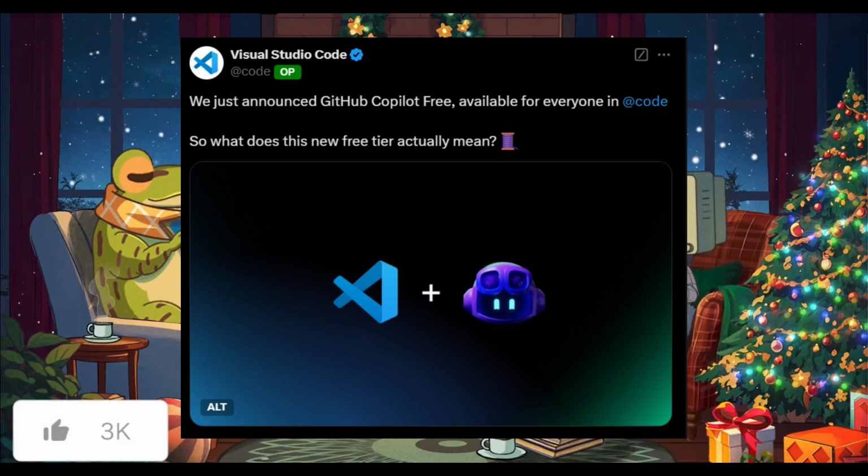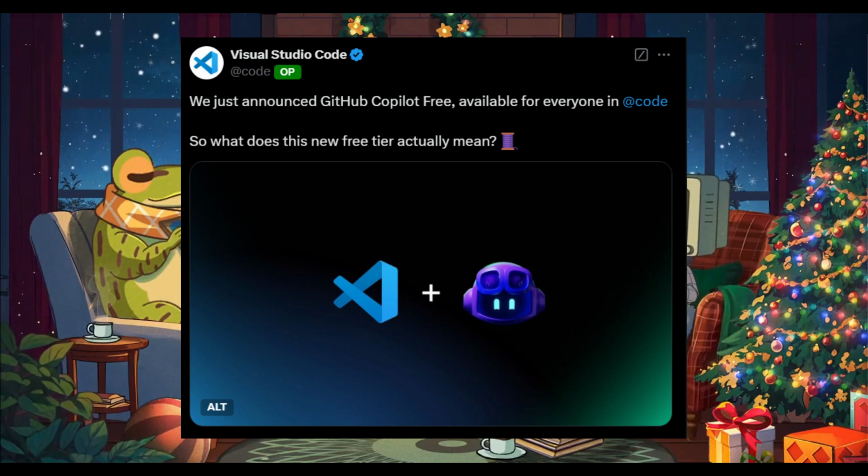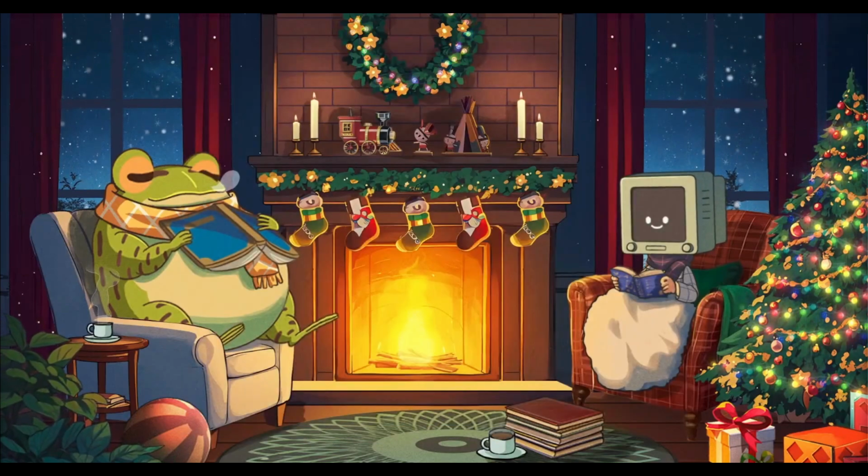Just take a listen to Satya, the CEO of Microsoft, talking about the integration of GitHub Copilot within VS Code.